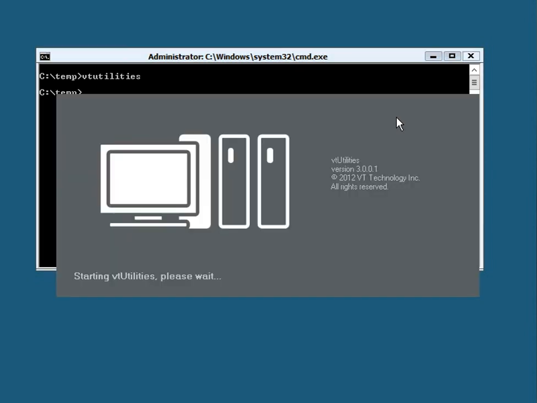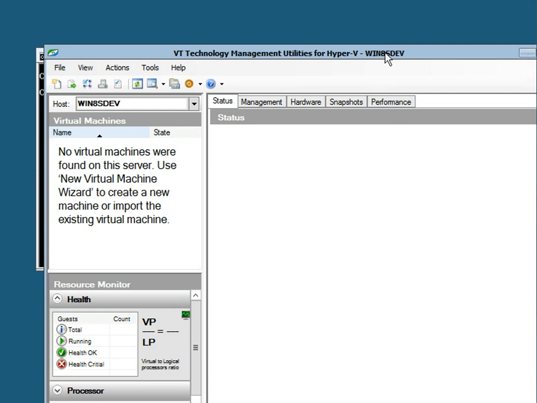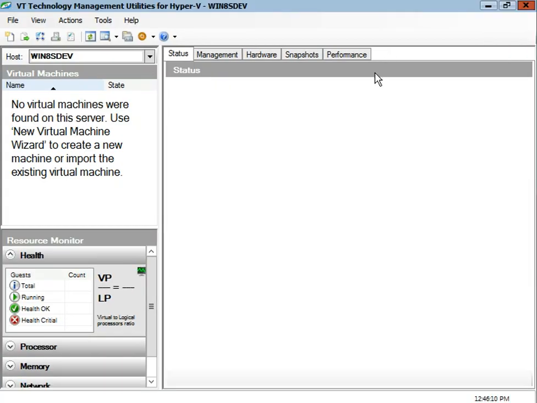vtUtilities are easy to install. Installation of vtUtilities on a new Hyper-V server takes just a few minutes. vtUtilities GUI will be launched upon setup completion, so you can configure the Hyper-V environment and the virtual network and/or VHD images.